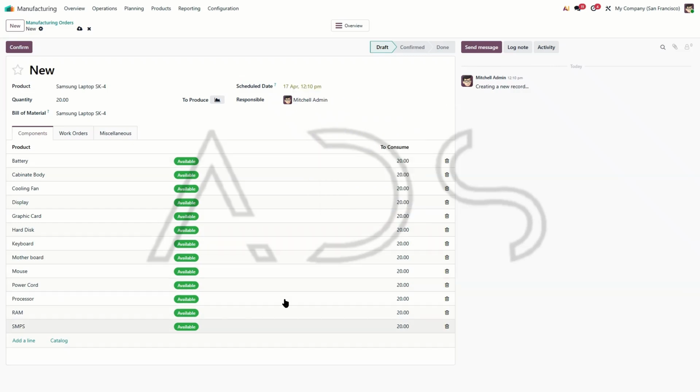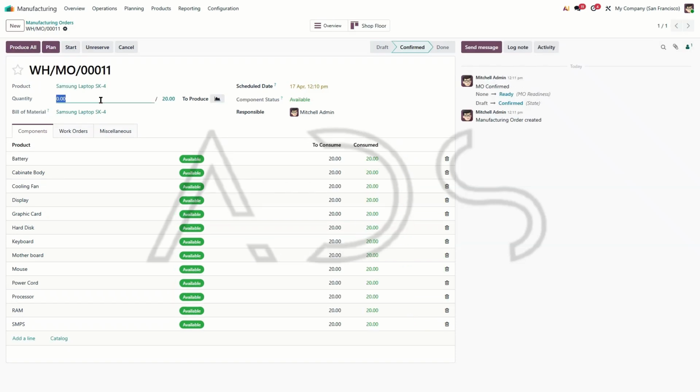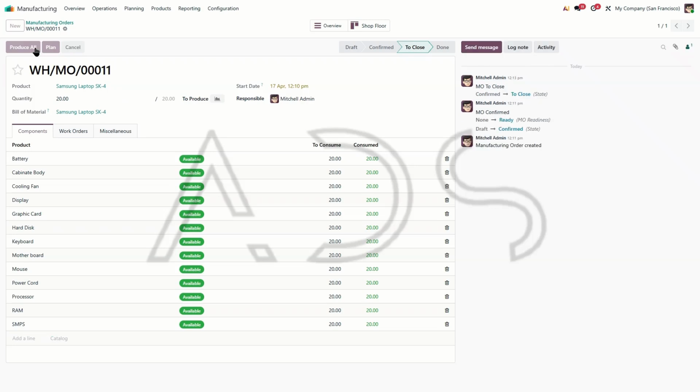And now we can see components are coming automatically here. Also, whether material is available for manufacturing or not. Now click on Confirm. Now enter the confirmed quantity. Then check that all details are correct, and click on Produce All.